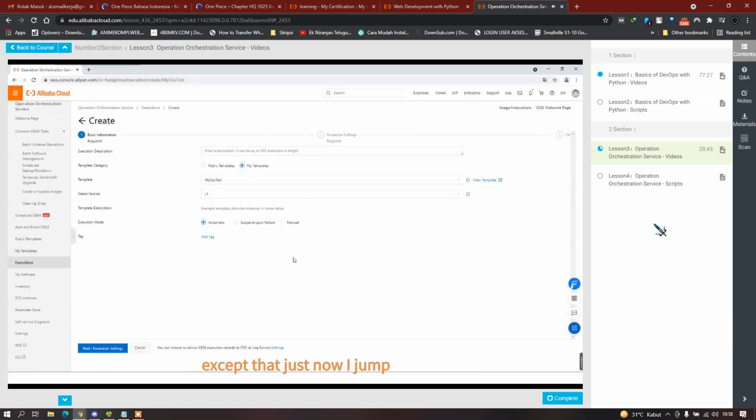Except that just now I jumped here through the template page. In this way, the execution and template are linked. You can create an execution on the execution page. You will have to link the execution to a specific template. I just created an execution, and then came here.